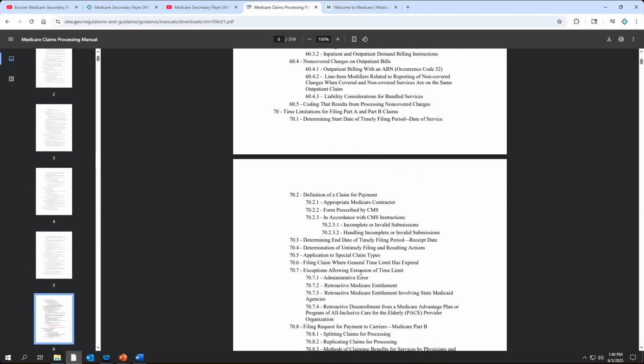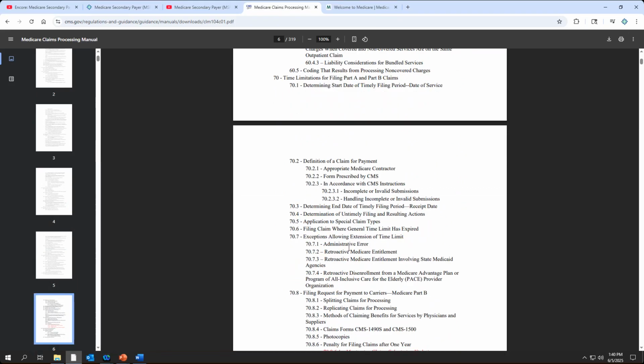If you read through section 70 and coming on down here, right, you're going to find the exceptions in 70.7, and it lists them: administrative error, retroactive Medicare eligibility involving state Medicaid, retroactive disenrollment from an MA plan or a Program of All-Inclusive Care for the Elderly. It doesn't say anything about primary insurance here. There's no exception for that process. So I want to make sure you're aware of it. I want you to see where the exceptions are listed and how to find them, and know that Medicare secondary payer is not an exception.